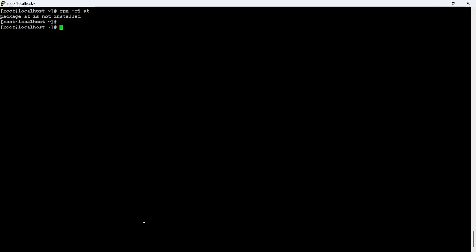Here we can learn how to check a package in the Linux environment with the help of the rpm command: rpm -q, q for query, i for information, and then whatever package name you give. You will get the information whether it is installed or not. If it is installed, you get the details about that package.